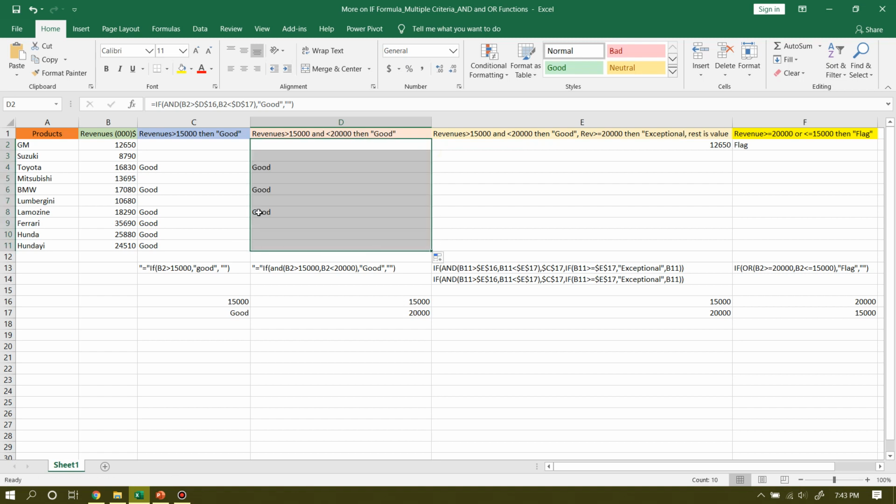So you see, there are only 3 values now, because the argument is that the revenue is greater than 15,000 but less than 20,000. So if you look at this value, this is greater than 15,000 but less than 20,000. Similarly, this one is also greater than 15,000 but less than 20,000, and this one is also greater than 15,000 but less than 20,000, and the rest of the rows are blank.